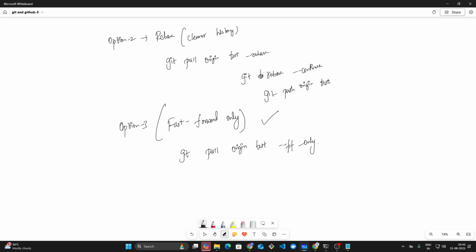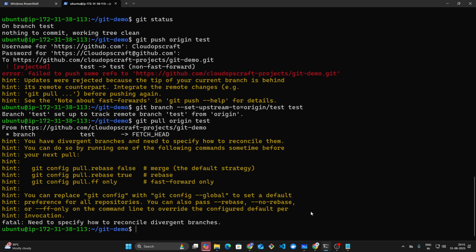For our situation, option one, merge, or option two, rebase, will solve it. If you want to keep a clean history, go with the rebase. If you want to keep it simple and safe, go with merge. We will go with option one, which is merge, which is safer. I purposely made this to explain all these concepts.